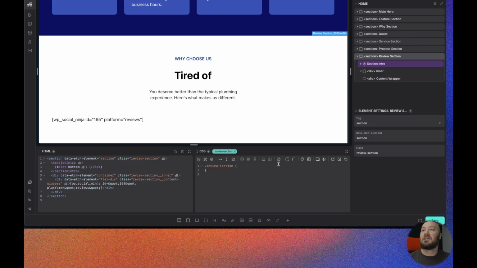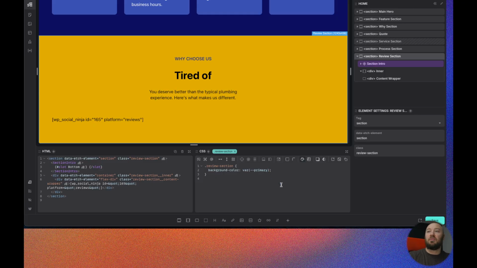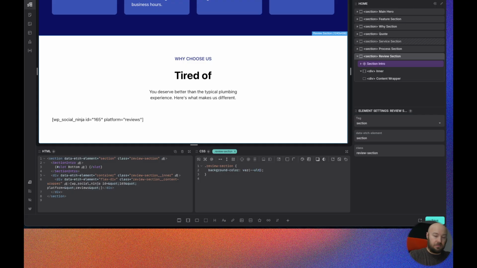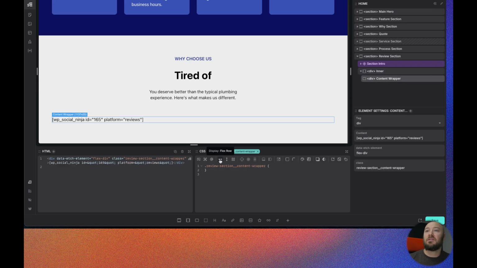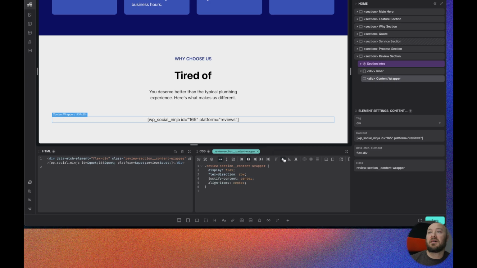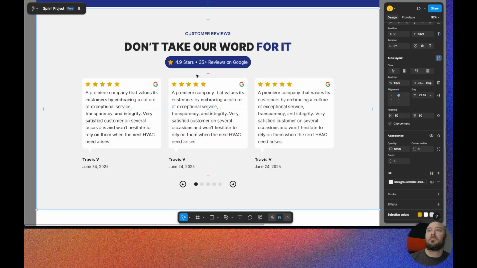If we look here, our background on this is going to be our BG ultralight. So let's go ahead and get that entered in. Again, we can use our quick actions here. I gotta put BG at the front. There we go. So it's kind of that grayish color. Inside my inner, nothing else I'm going to do there. On this, I'm going to flex row, and I'm going to go center and center on that. We're good there.